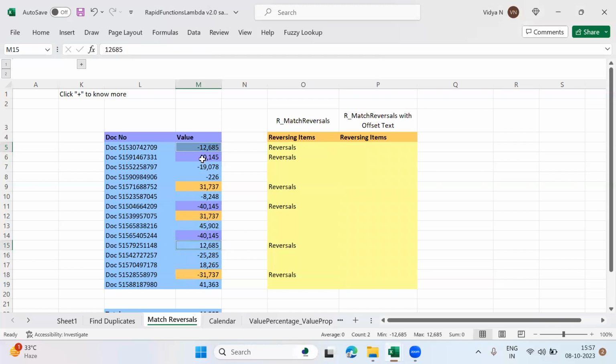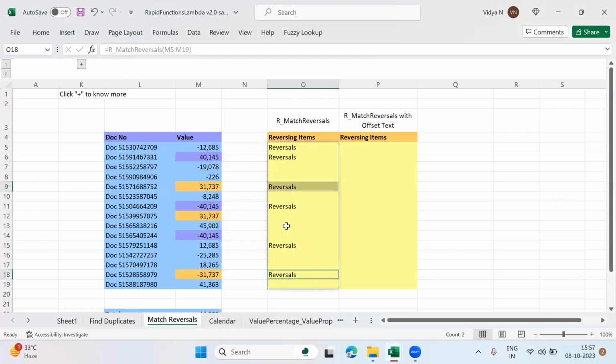In case of duplicates, for example, negative 4145 is coming up 2 times, whereas it will match only once. It will not match the second time. Similarly, you have two positives of 31,737 but only one negative. It will match only one positive with the one negative. It will not match both the positives.